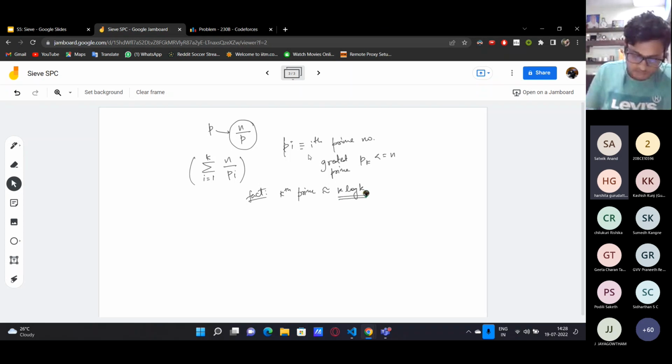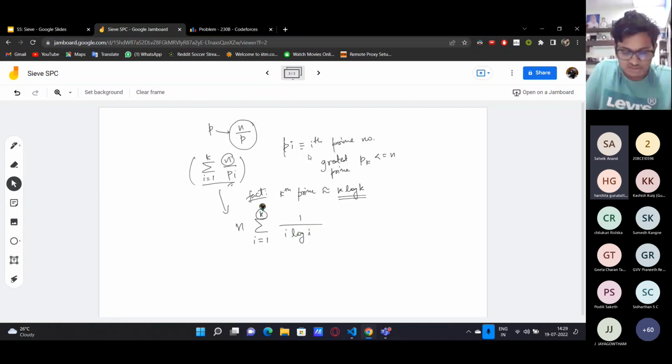So we'll replace p_i by this number, a rough estimate of i, and we can take n out of this summation because n is a constant. So what we get is n sigma i equal to 1 to k, where this p_i is replaced by i log i. And now another thing is k is the largest prime which is less than n, but our p_k is roughly k log k. So basically k log k is roughly equal to n.